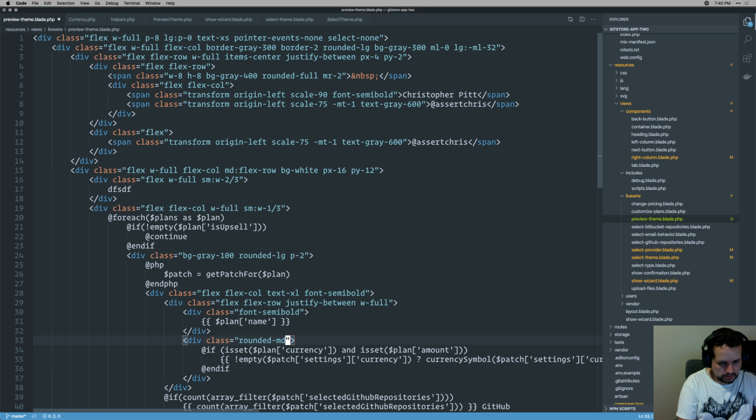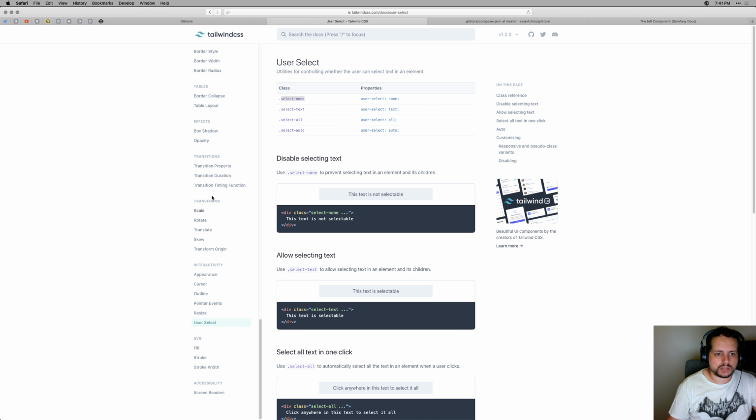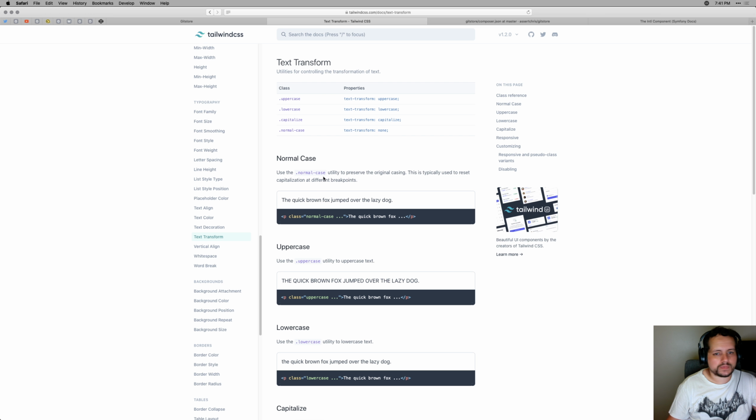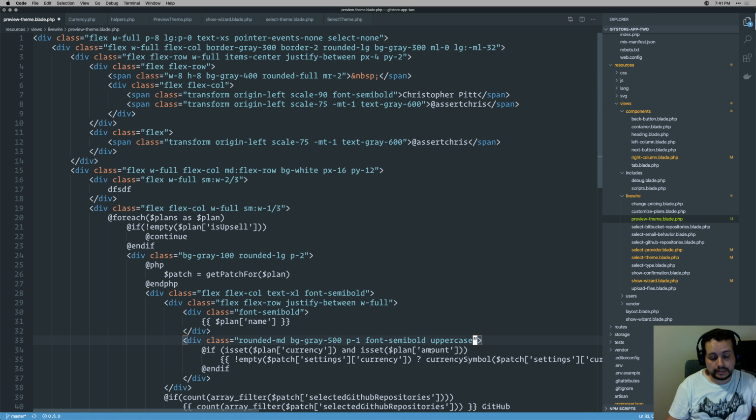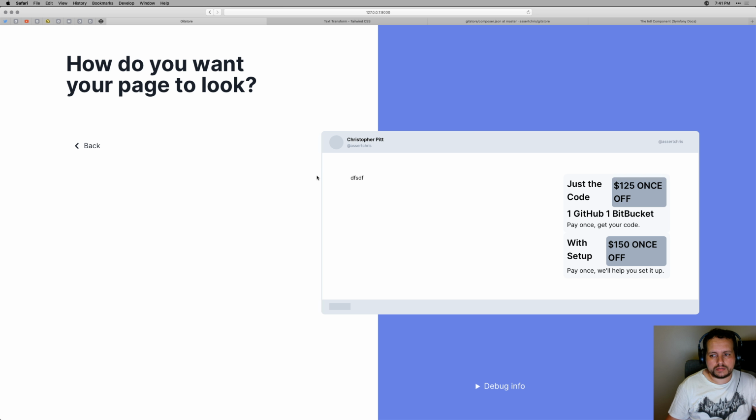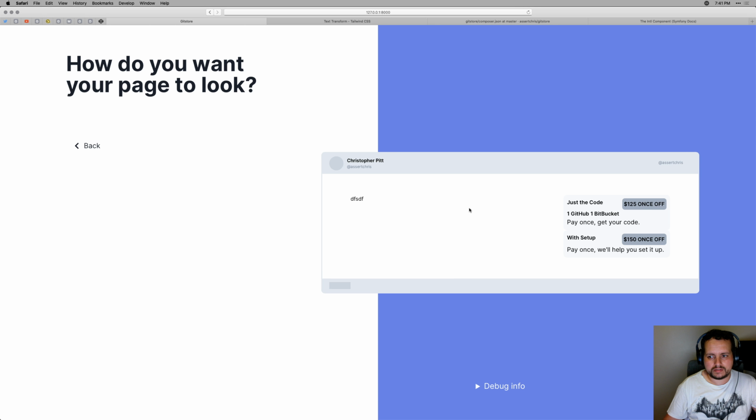Rounded MD, BG gray, something darker, like maybe 500, P1. Font semi-bold, and then I need text uppercase. I can't remember what the text transformation is for that. That one. Uppercase. Oh, I could have tried that, really, to be honest. Oh, but now if... Yeah, so that's a problem. That is a super problem. Why is this text so big? Fine. That's better, I guess.